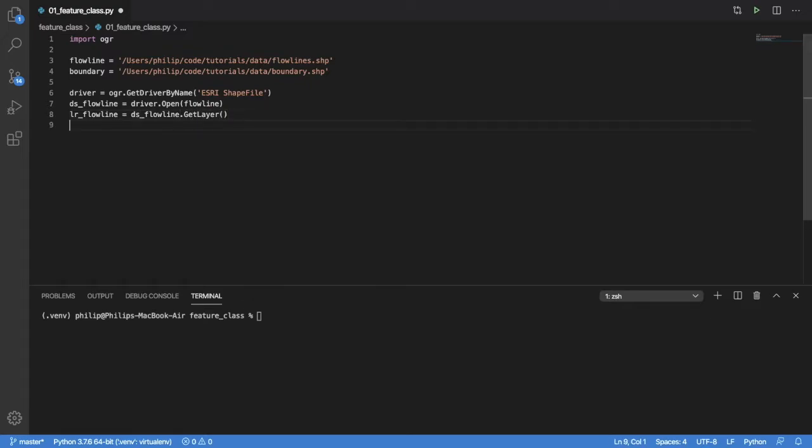Now, because this is a shapefile, we only have one layer in our data set, so we don't need to specify a name here. If we were dealing with a file geodatabase, we could just put in the string here of the actual name of the layer that we're going to get.